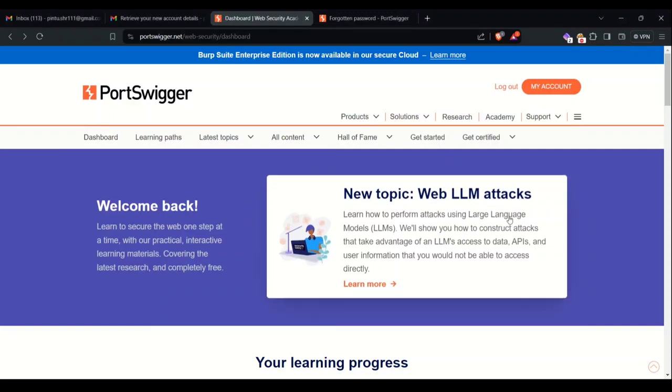Hello everyone. So welcome to the PortSwigger Lab. If you are trying to learn how bug bounty is done or how penetration testing is done for web applications and for mobile applications, at the starting phase it is very good practice to start with the PortSwigger Lab. PortSwigger is an online platform which provides you labs for hands-on experience for multiple types of attack.